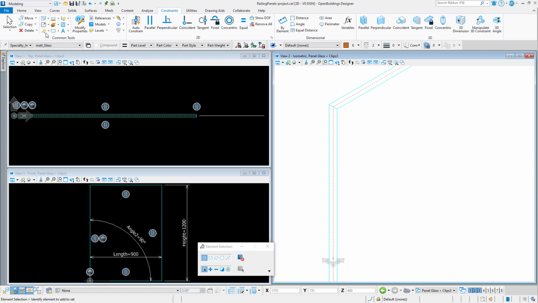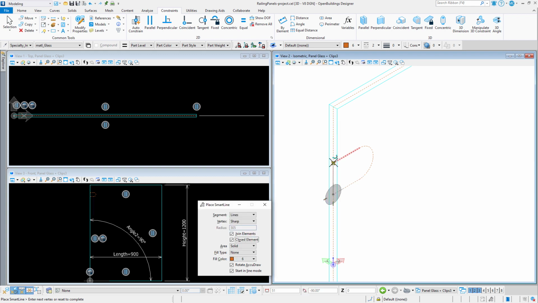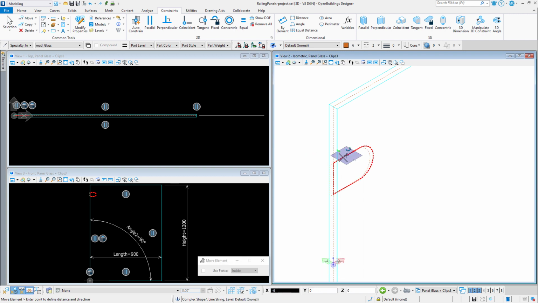Now I will use the Smart Line tool to draw the shape I need for the clip, making sure I am drawing in the same plane as the construction shape for the panel. Dimensions are not important at this point. Next, I will auto-constrain the shape.